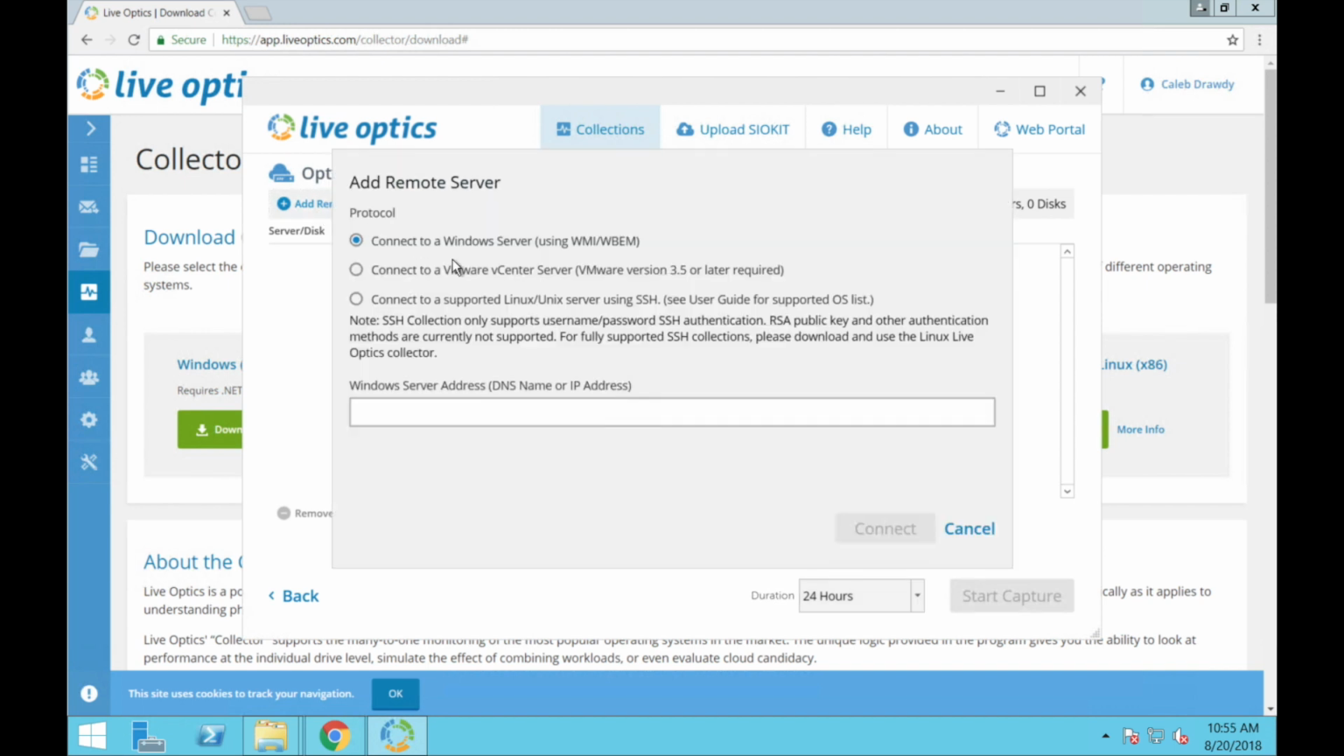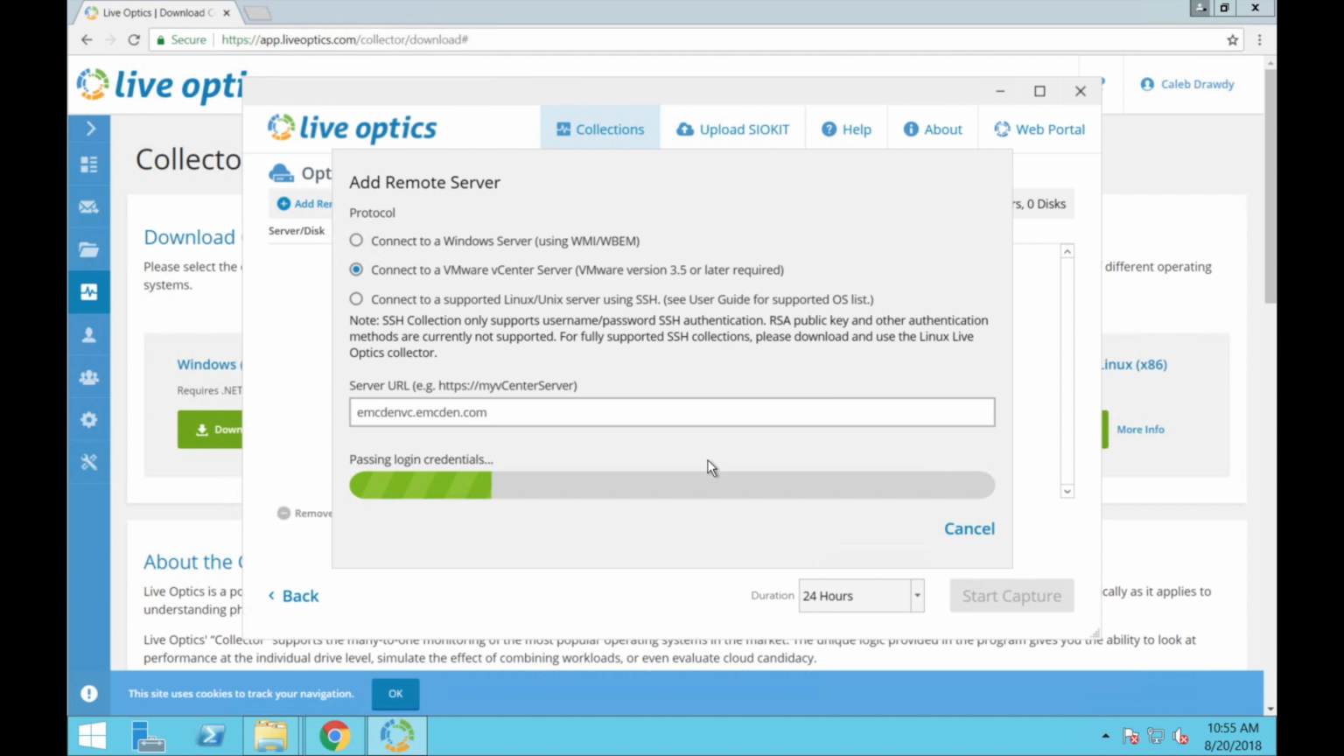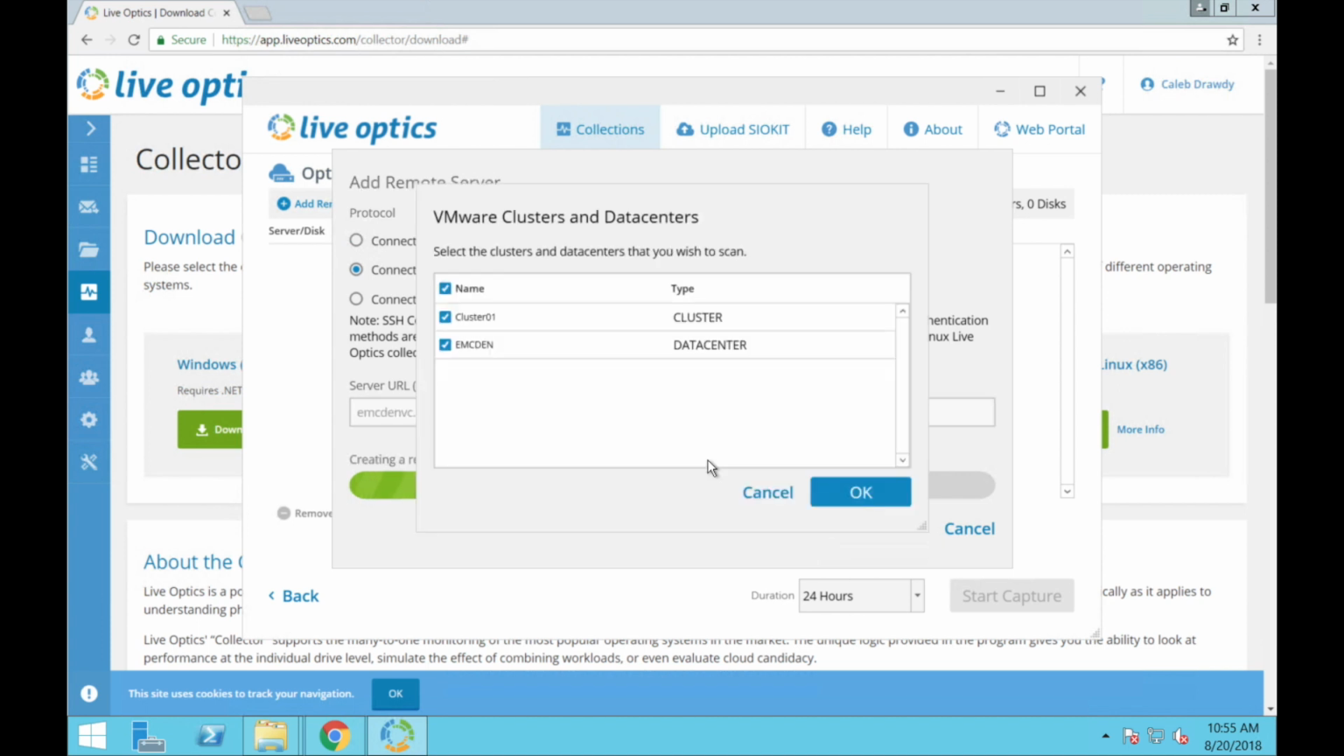So I'm going to add the vCenter. I'm going to select Add Remote Server, select the vCenter option, and then type in the information. Okay. And here you can see it pulls in the different clusters and data centers from your VMware environment. So if you want to focus on a specific cluster or a specific data center, you can do so.